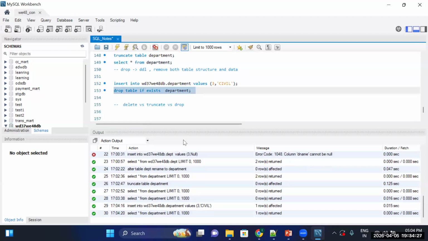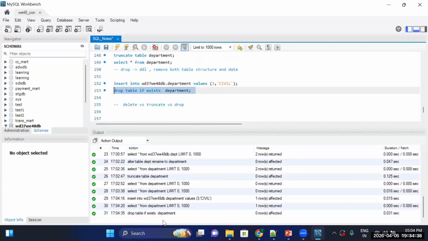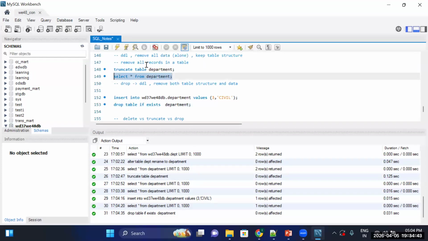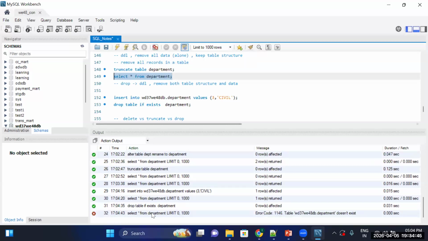What will drop do? It will delete the entire table structure. Both data and the structure, everything will be removed, right? So drop table if exists department, like that it is running. Now I'm trying to query the table: select star from department. It is throwing an error, table not found error, right?